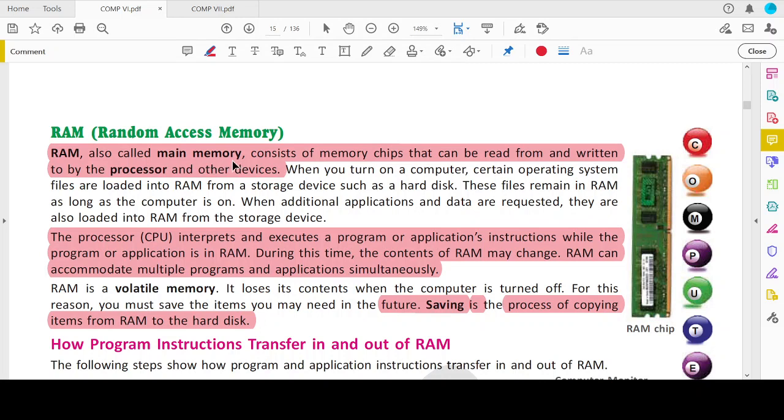It is a temporary memory of the computer that is used as the temporary workspace, or a scratch pad, of the processor. The processor works on the data that are present on the RAM. It should be present on the RAM, otherwise it cannot work on those data.